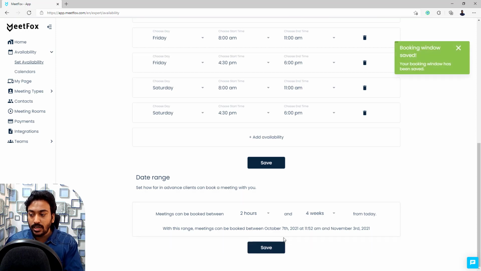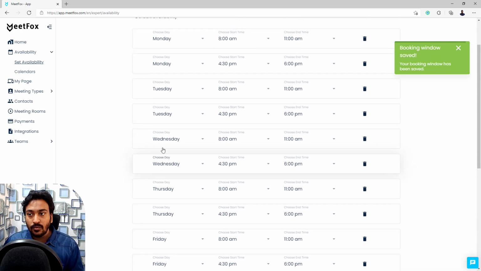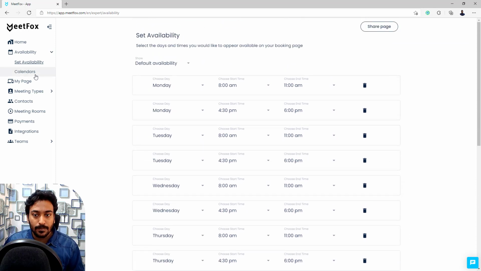So when I click on it, now it will disable all the dates or times that do not fall within this particular time criteria. So that is how you set up availability of your personal self.